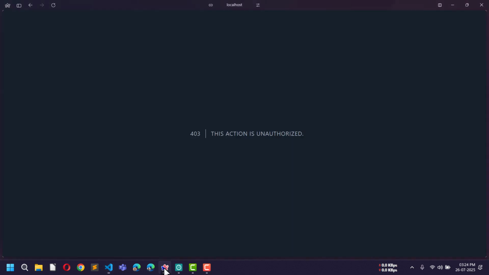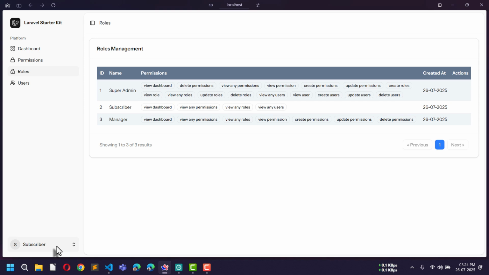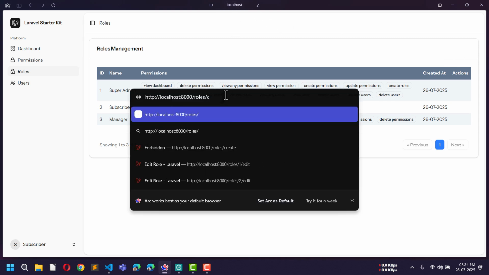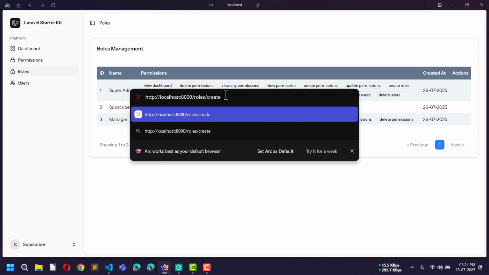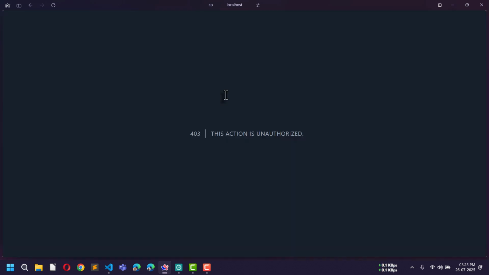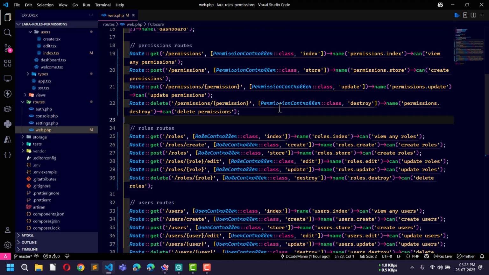So now suppose this subscriber has no permission to create a new role. As you can see, the button is hidden, but if they try to access roles create from the URL, then it will be redirected to this page. This action is unauthorized. Okay, so this is also working fine. So that's it. You just learned how to build a full user roles and permission system using Laravel 12 and Inertia React.